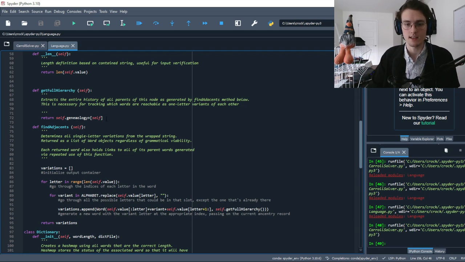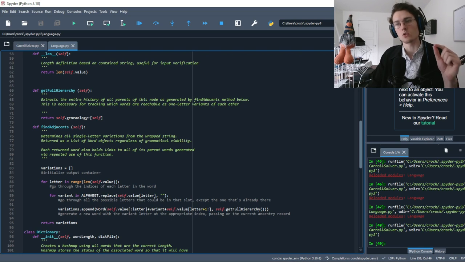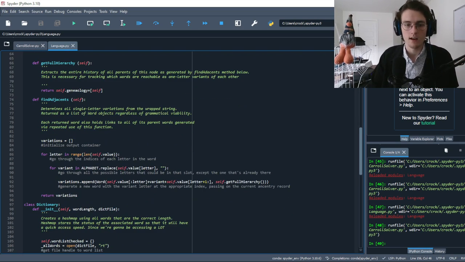And so this allows you to do that. And then the other thing that I added to this string wrapper is a method that automatically lets it generate every possible single letter variation from that word, and it's pretty straightforward. As you can see, it's all nicely commented if you actually want to read through it.